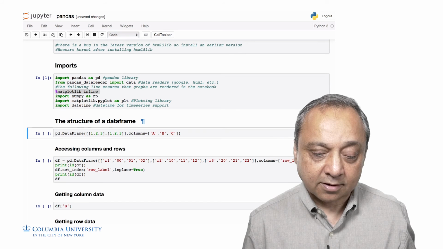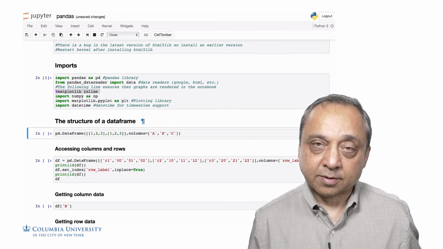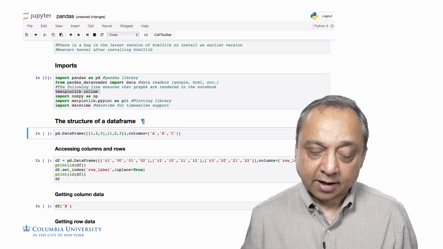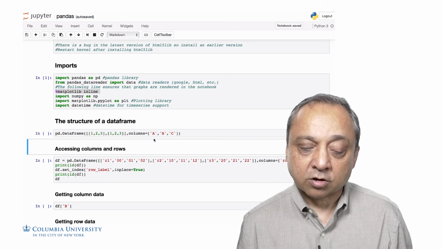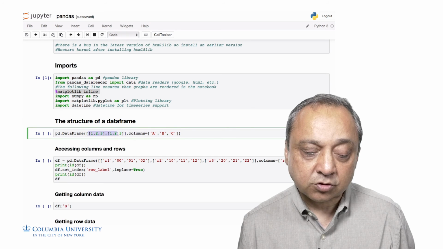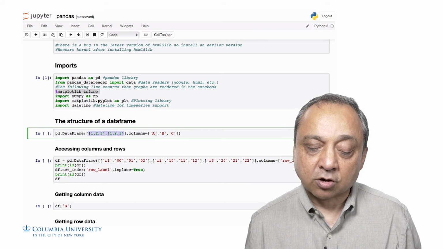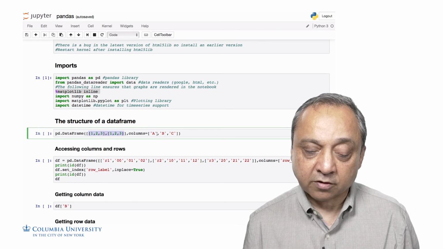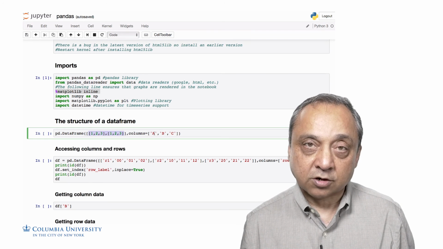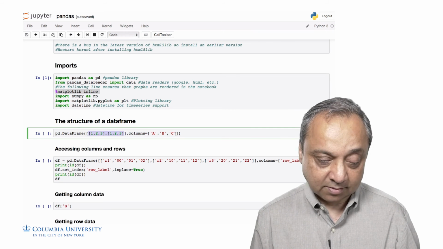And let's start by looking at a data frame. Here, the data frame, like I said earlier, is a bunch of columns and a bunch of rows. And what we want to do is give our columns names. So what we are saying is take this data, which is these two rows here, 1, 2, 3 and 1, 2, 3, so there are 2 rows and 3 columns, and give a name to each column. So column 0 has the name A, column 1 has the name B, column 2 has the name C.